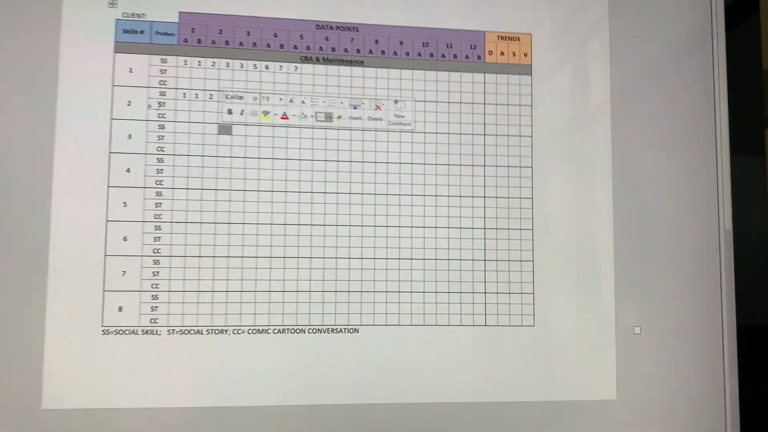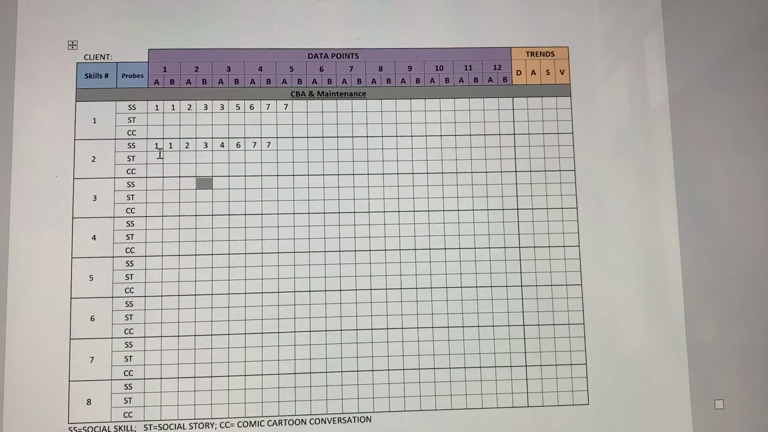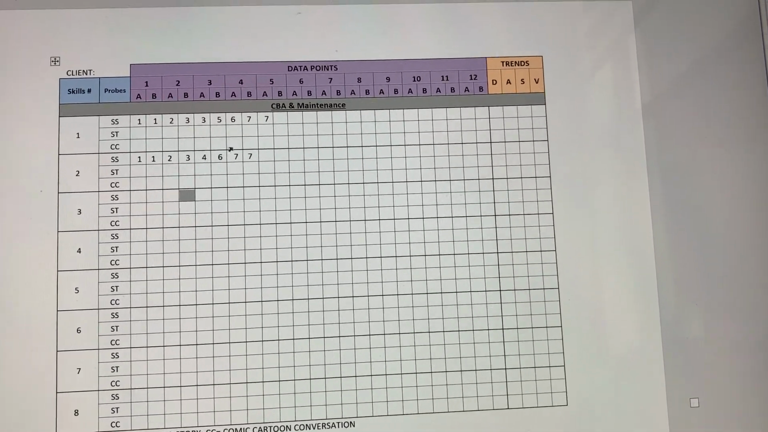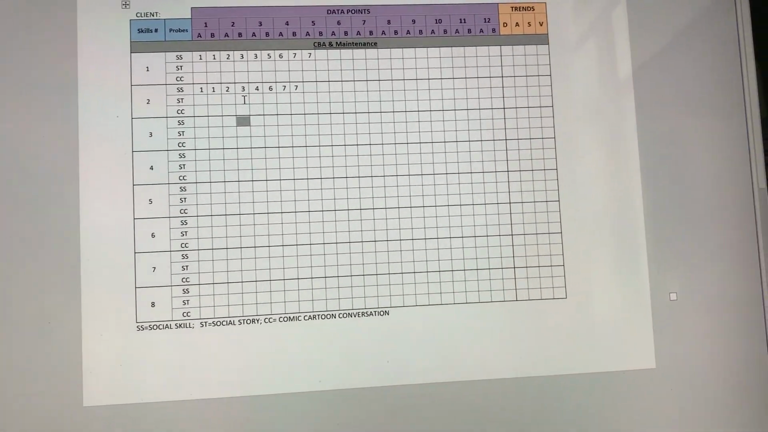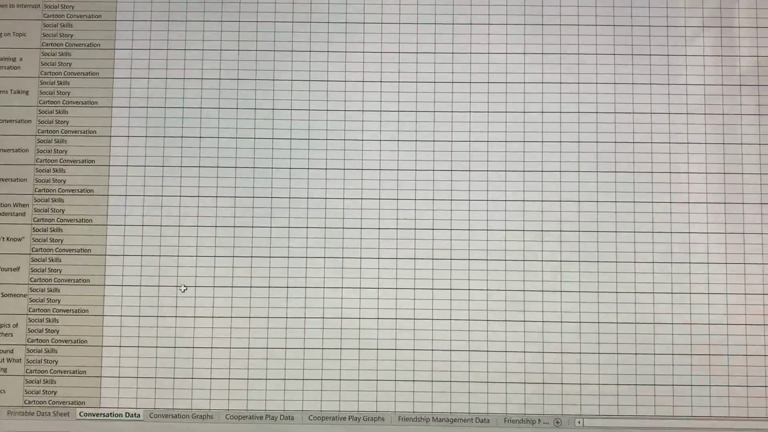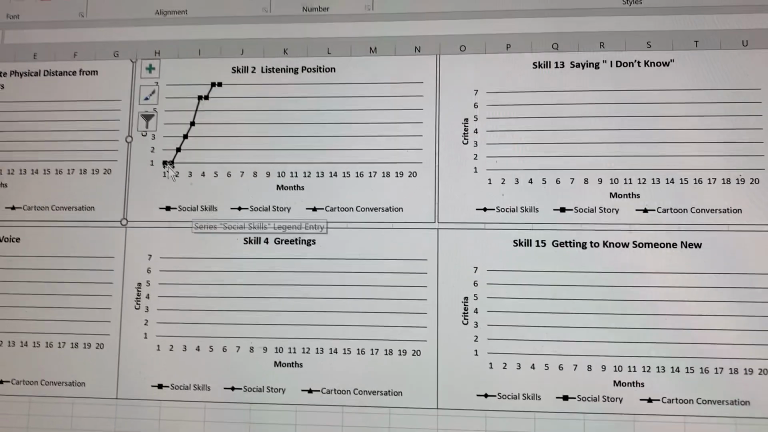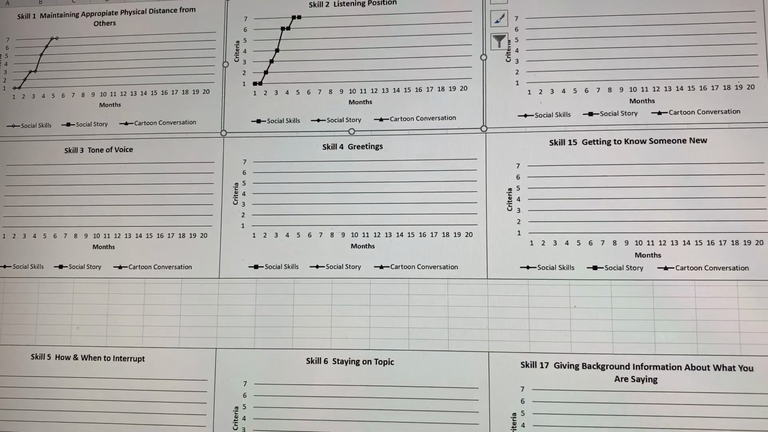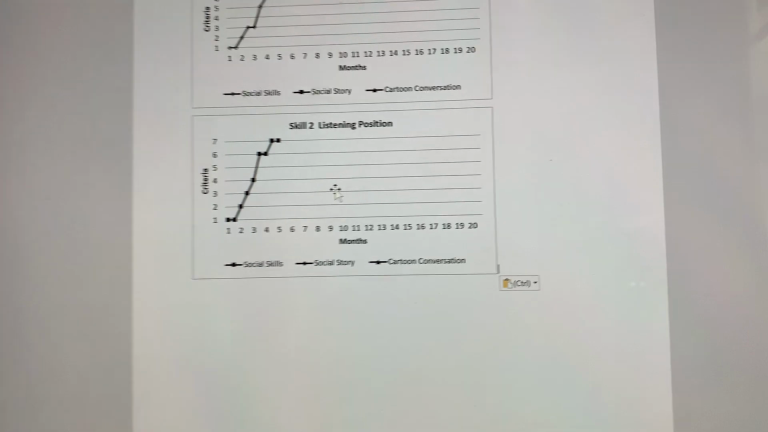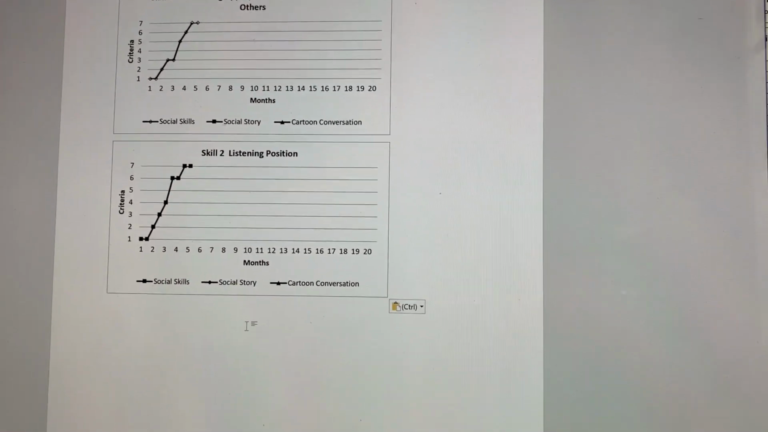All right, so let's say number 2, data show this is the results, and he finally mastered it with 7, 7. It's 1, 1, 1, 2, 3, 4, 6, 7, 7. 1, 1, 2, 3, 4, 6, 6, 7, 7. And then when you go to the graphing for that one, it's going to show it there as well. So you go ahead and for the monthly report, you copy, and it's there. So, and then number 3 is the same.